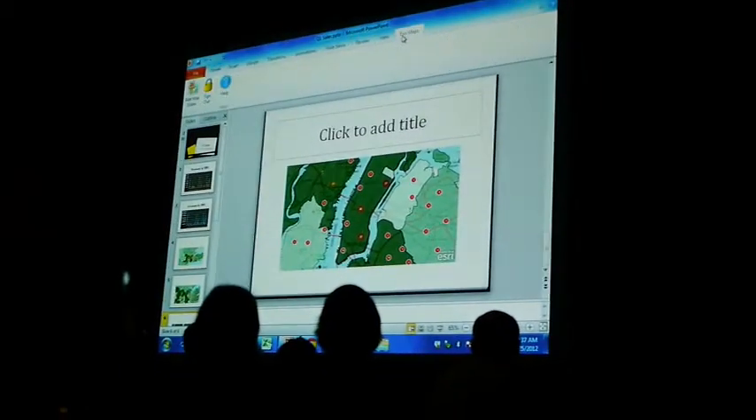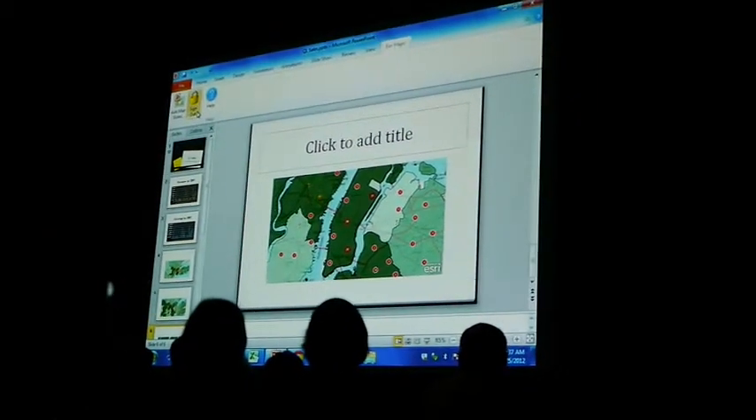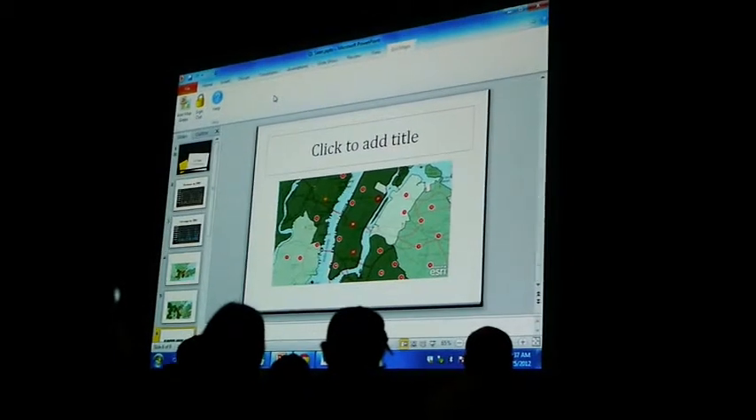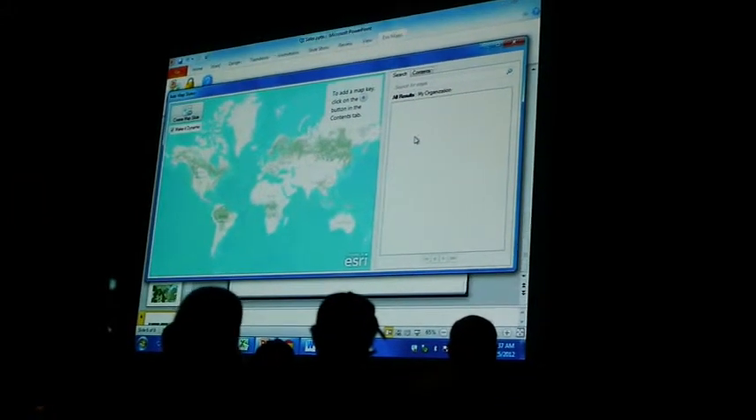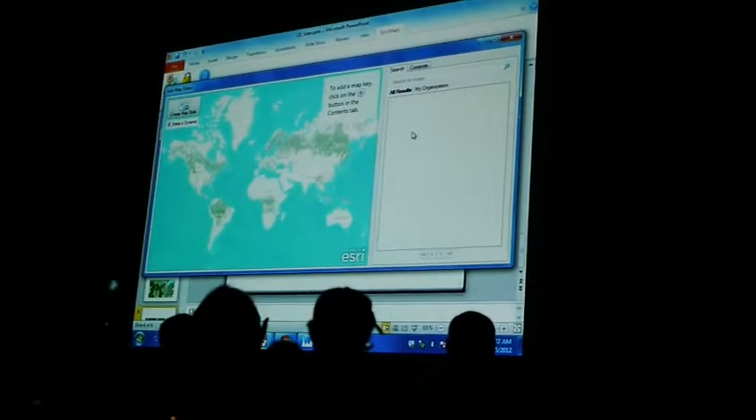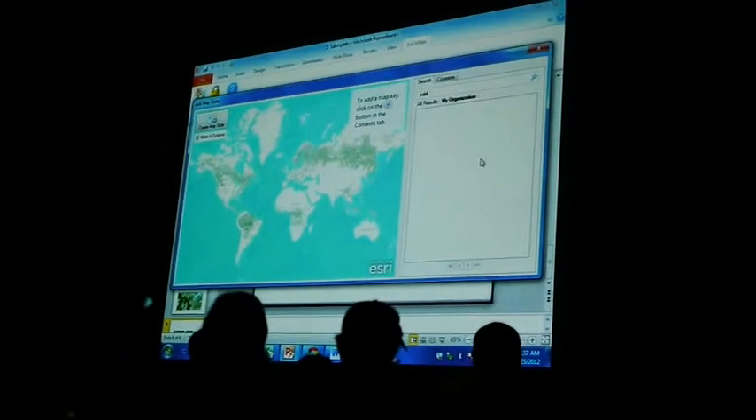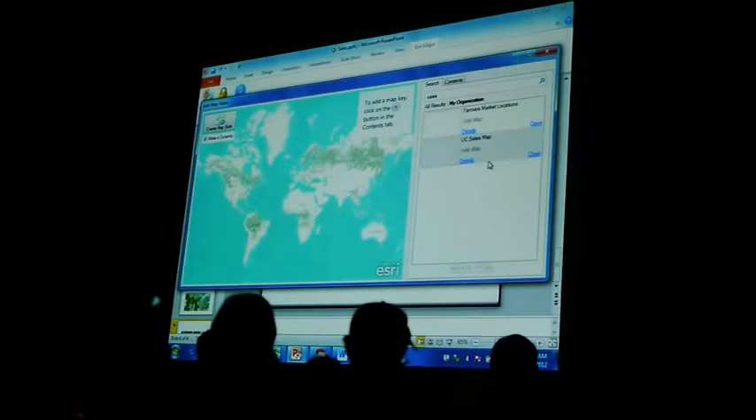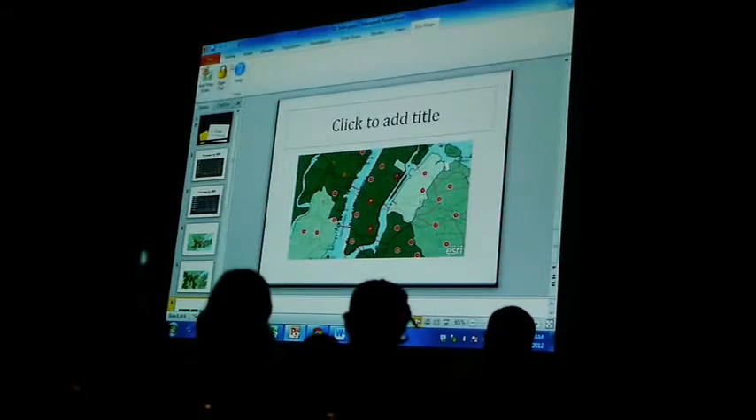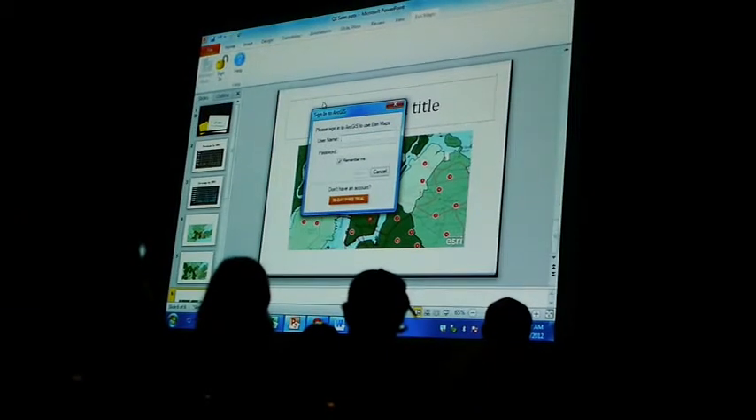Now PowerPoint also has an ESRI Maps group. And ESRI Maps in PowerPoint is plugged into ArcGIS Online, which lets users create maps, create slides of any map that's shared on ArcGIS Online. So I'll search for sales. And there's that sales map.